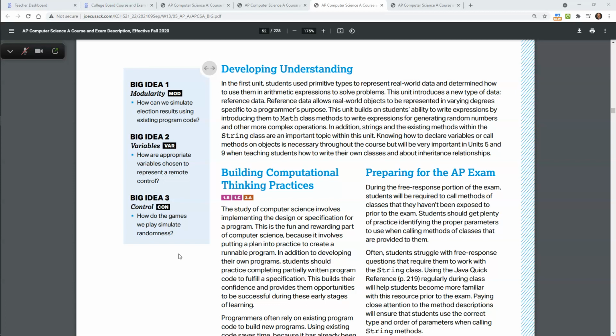Developing understanding. In the first unit, students use primitive types to represent real-world data and determine how to use them in arithmetic expressions to solve problems. This unit introduces a new type of data, reference data. Reference data allows real-world objects to be represented in varying degrees specific to a programmer's purpose.